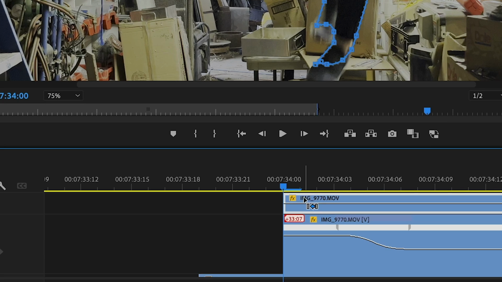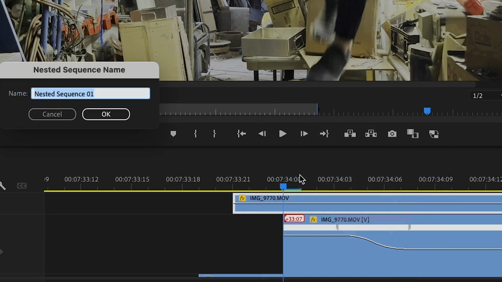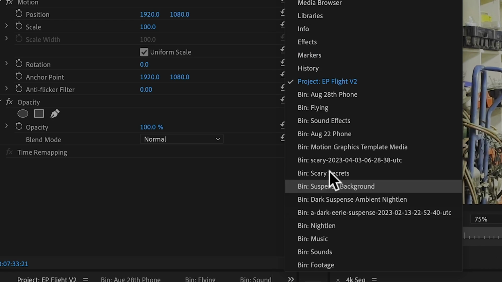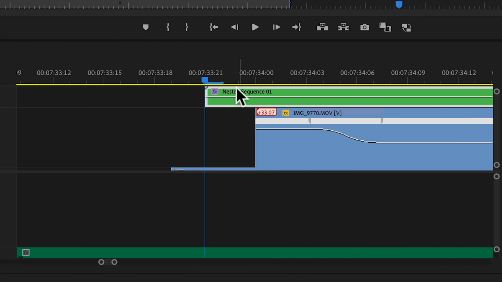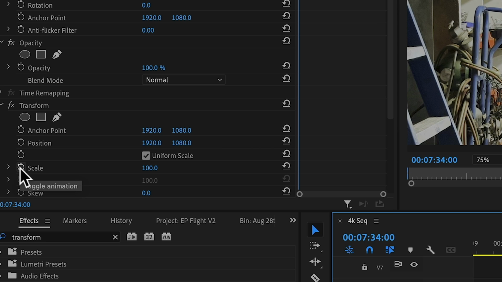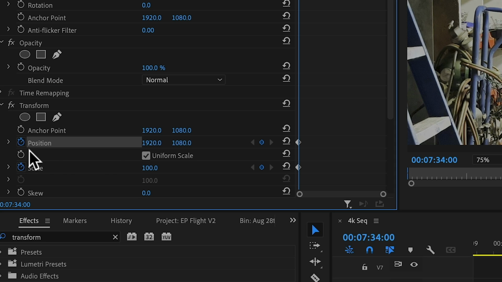I'm going to move this clip to start just a couple frames sooner. Then I'll right click on it and nest the clip. In the effects panels, you can search for the transform effect, drag and drop it onto your nested clip. Bring your playhead to where the two clips meet and toggle these stop animation clocks under the transform effect.